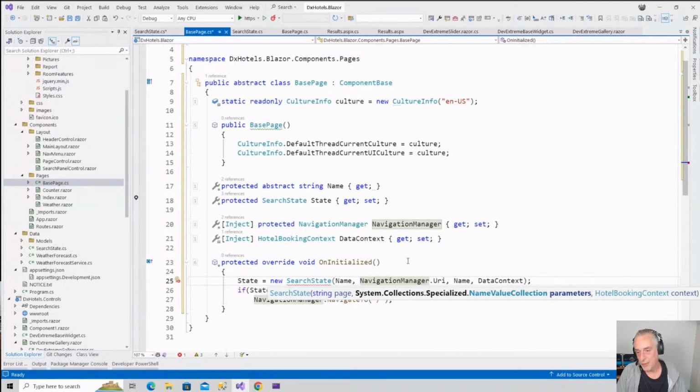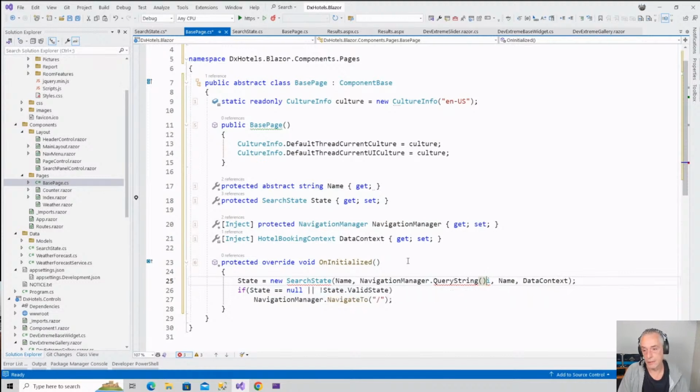And now I need to have this name value collection of parameters, which are the query string parameters that are on the current URL. And the easiest way of doing this is to add some code to do so. I will put in this already. And let me see if the state is not valid, we'll redirect to the home page. So now that query string method, that's going to be an extension method.